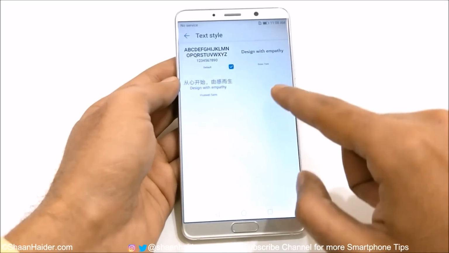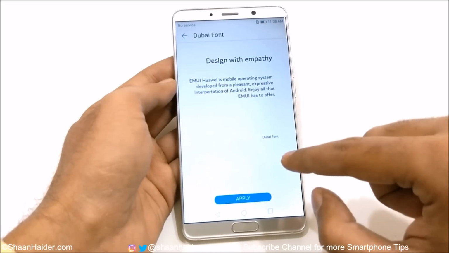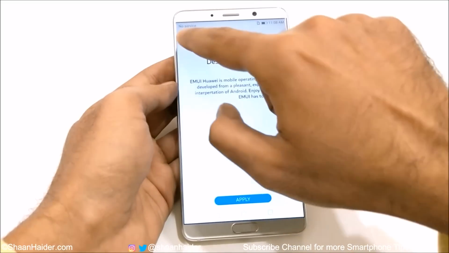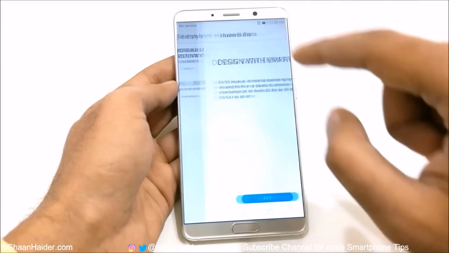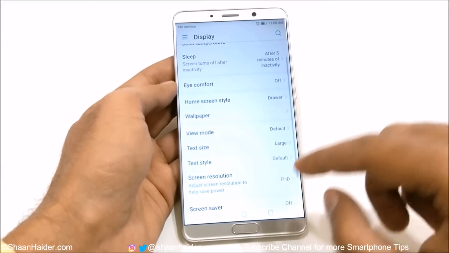So right now we got 3 fonts. You can select any of these. Here is the sample of how it will look after selecting the Dubai font, or you can select the Huawei Sans. It's totally up to you, or you can just go with the default one.